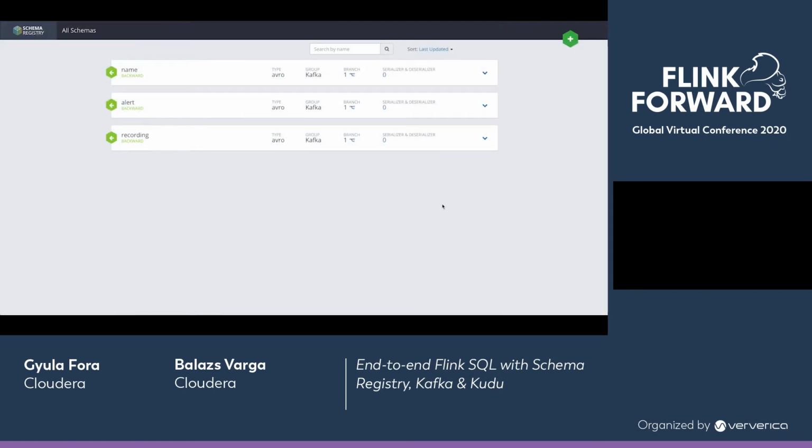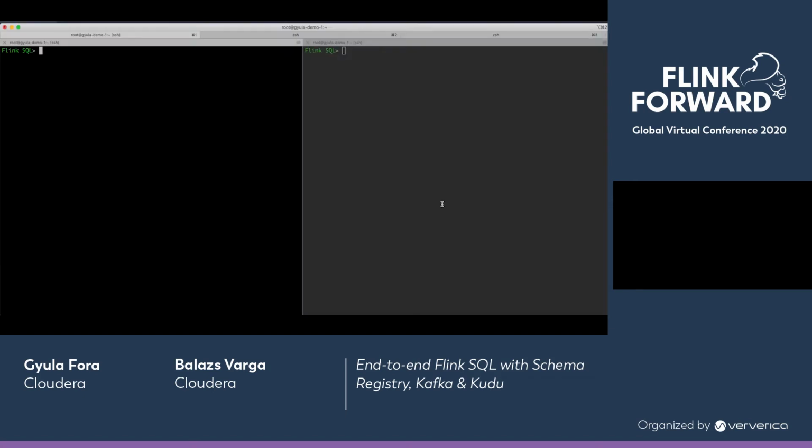Now it's time to switch back to the Flink CLI and take a look at our tables. We can look at the catalogs registered in our CLI. Here we can see that the Schema Registry Catalog is already registered, so let's switch to it. We can see that there is one table for each schema that is registered in Schema Registry, and we can also see the name table that we just created.